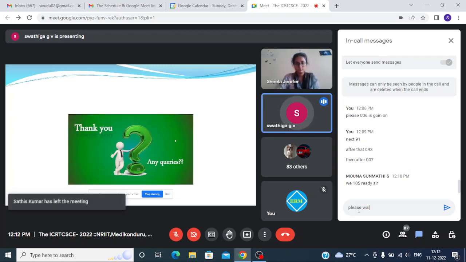As a conclusion, this is our project, which helps to control the energy consumption, which is a major problem in India. So that's all.